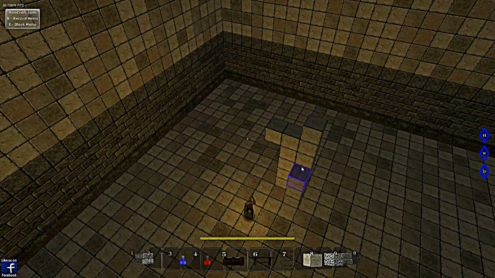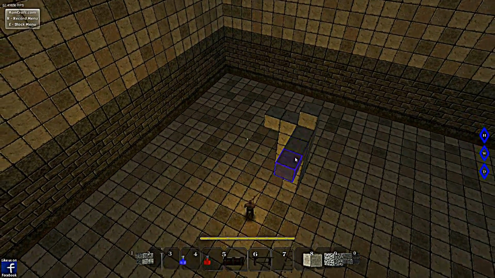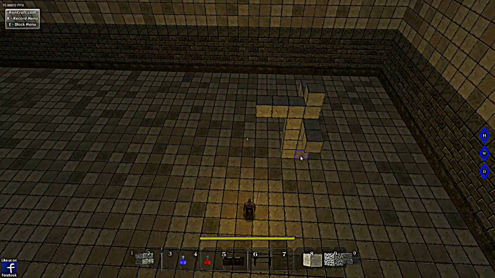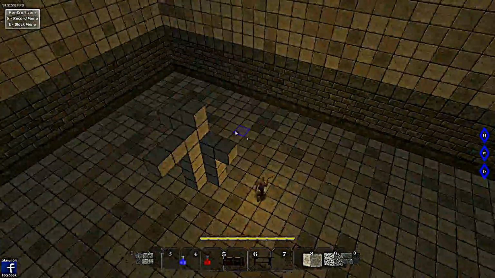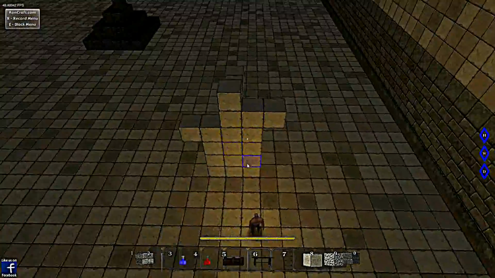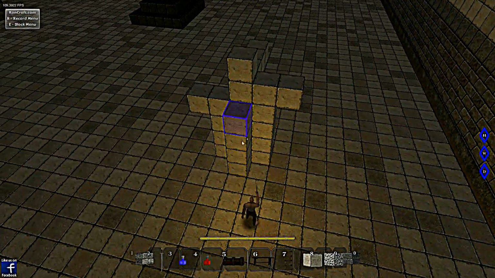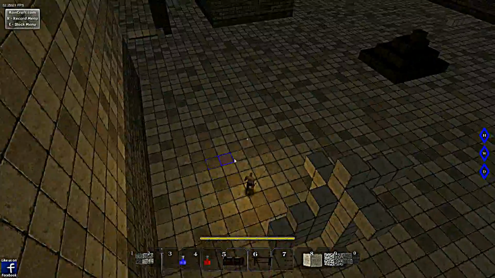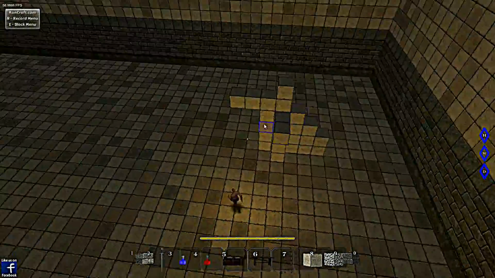Walking over here, walking over there. Just a unique design that showcases that you can create designs, right?